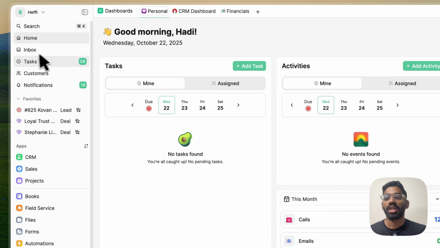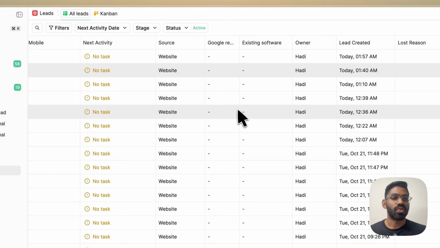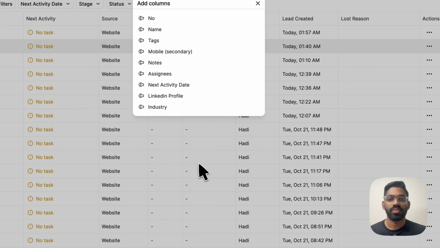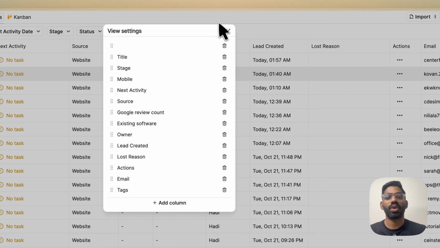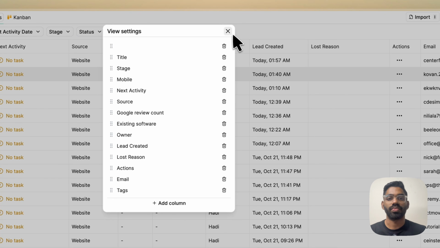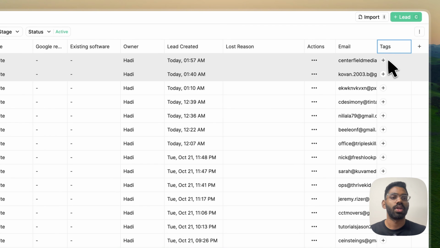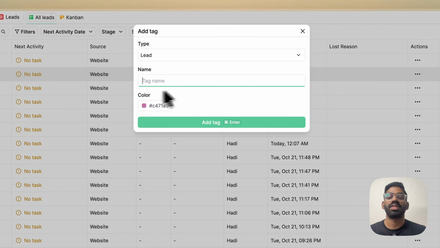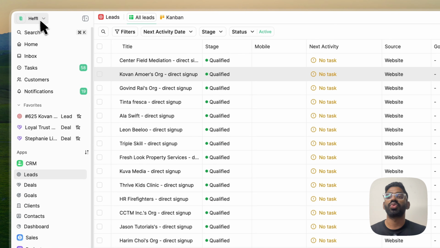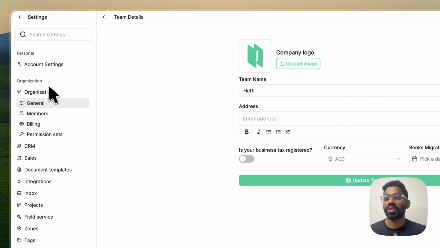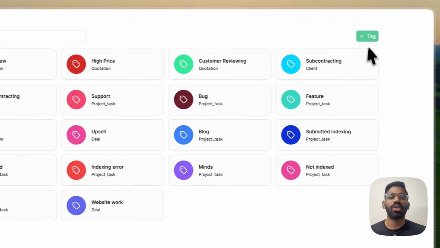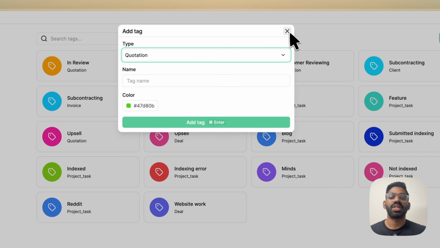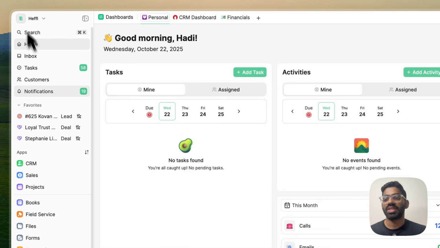Now tags. You can also use tags for each of these fields. Wait a second, let me go here, add column, tags. Yeah, you can also customize how everything looks. The table is absolutely customizable. You can add tags here. If you want to add more tags, just click on add tag. You can select the type and type in the name. So you can add tags to various entities. Go to organization settings and tags, and you can add the tag to all of these fields. So you can add it from the settings or you can add it from each of the entities itself.